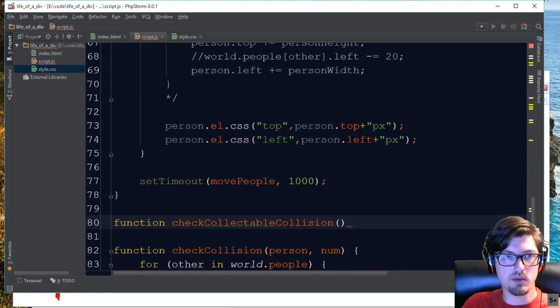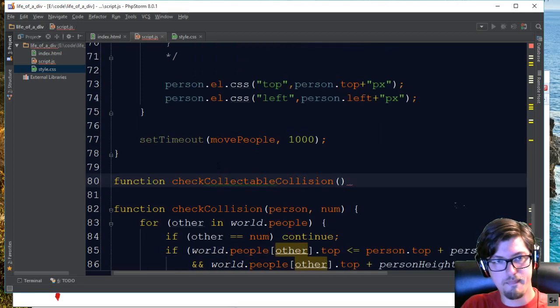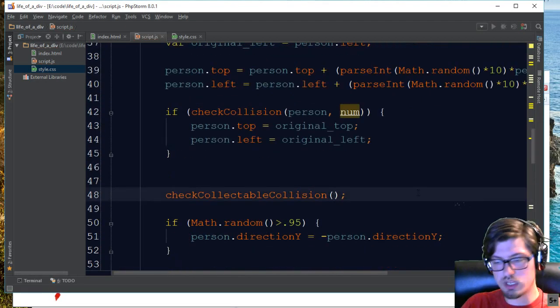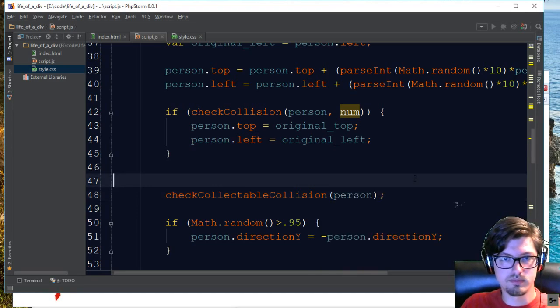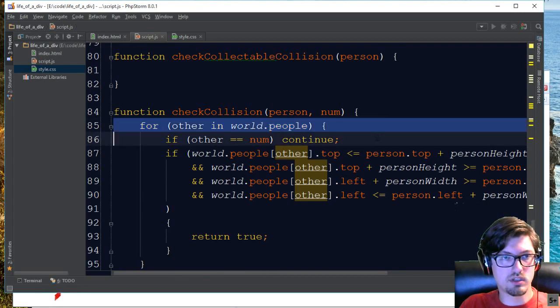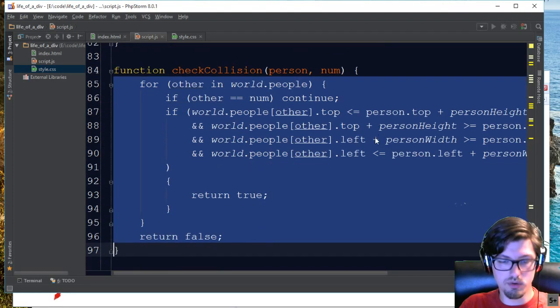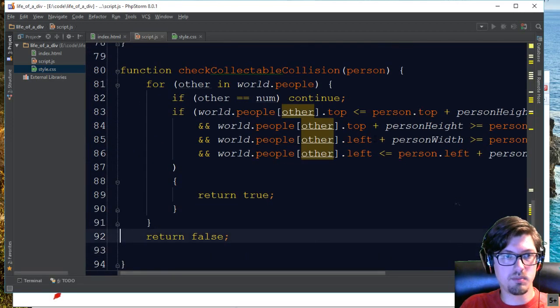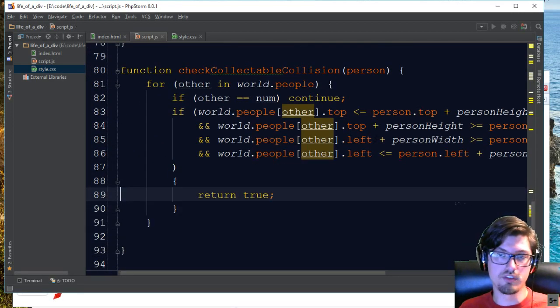And we're checking it with person. All right, so check collectible collision. We're checking with person. So I'm pretty much going to copy this code. But what's going to be a little different is we're not going to return true or false.